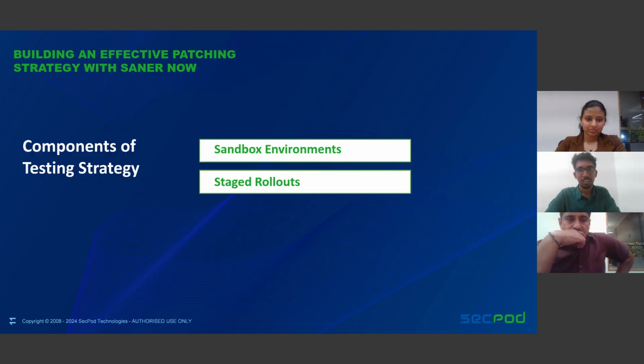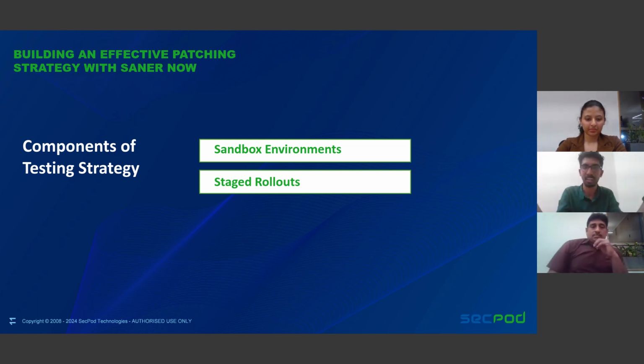Yeah. So let's dive into, besides the metrics, the actual components of what a proper testing strategy is supposed to look like. Our testing strategy is the focus of this particular presentation. Two main things I would like to bring to the forefront here are sandbox environments and staged rollouts.